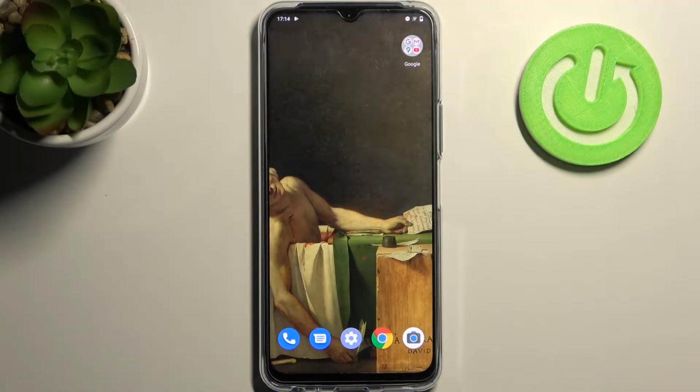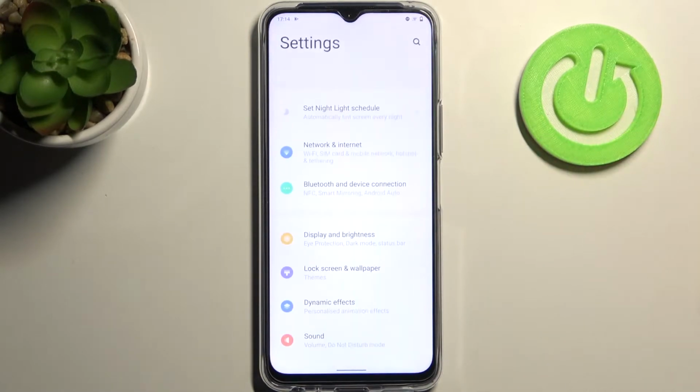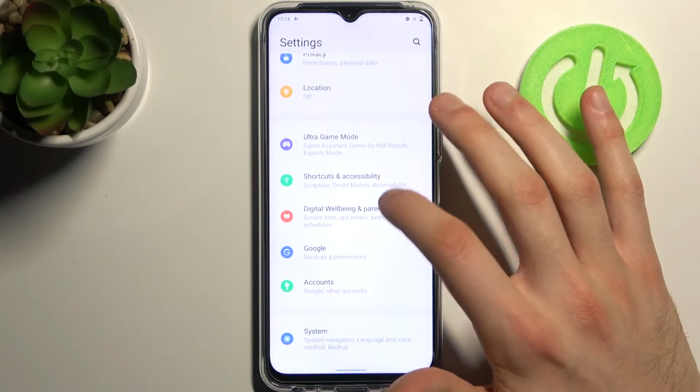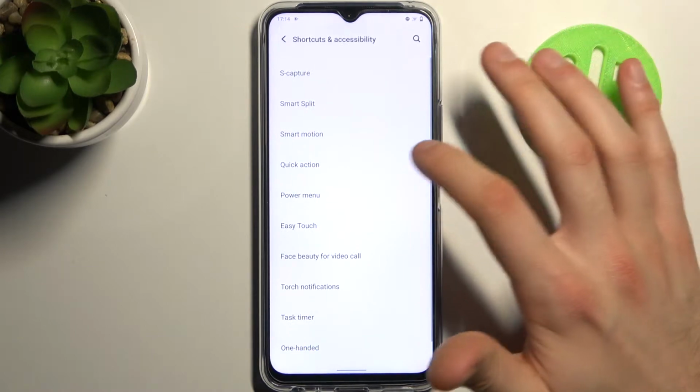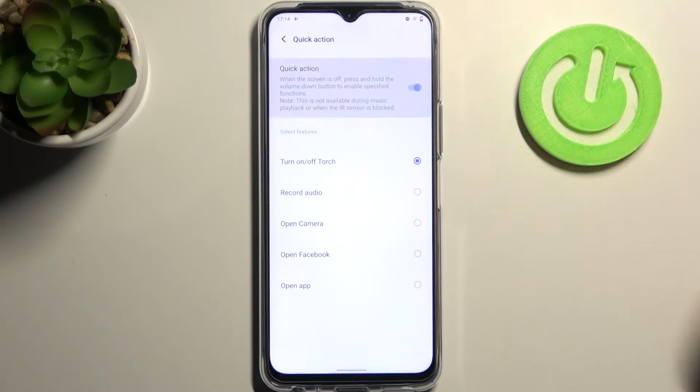Here I have VIVO Y72, and today I'm going to show you how to activate quick action feature on this device. So firstly, you have to open settings, then go to the shortcuts and accessibility, and then quick action. And here you can enable it.